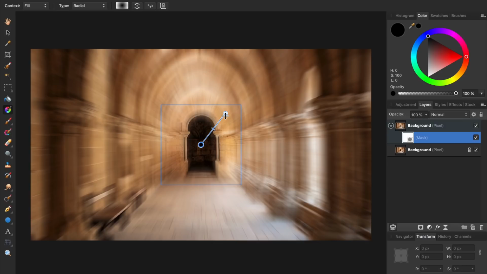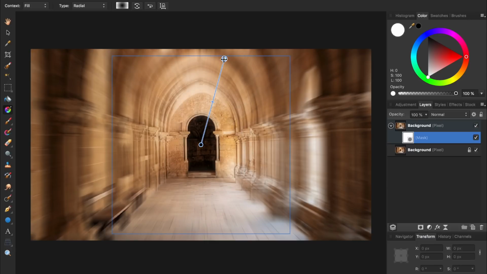The advantage to using the gradient as opposed to the paintbrush is now we can still change these color stops whenever we want. For example, I can still move this white color stop around. By increasing the distance between the white color stop and the black color stop, we're hiding the top layer for longer.